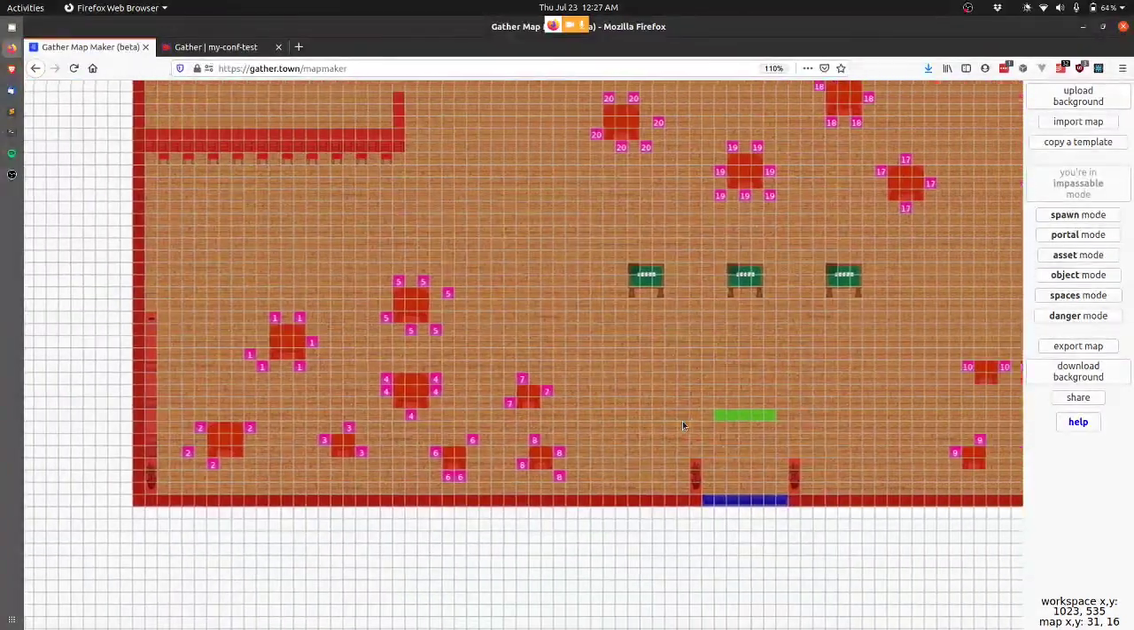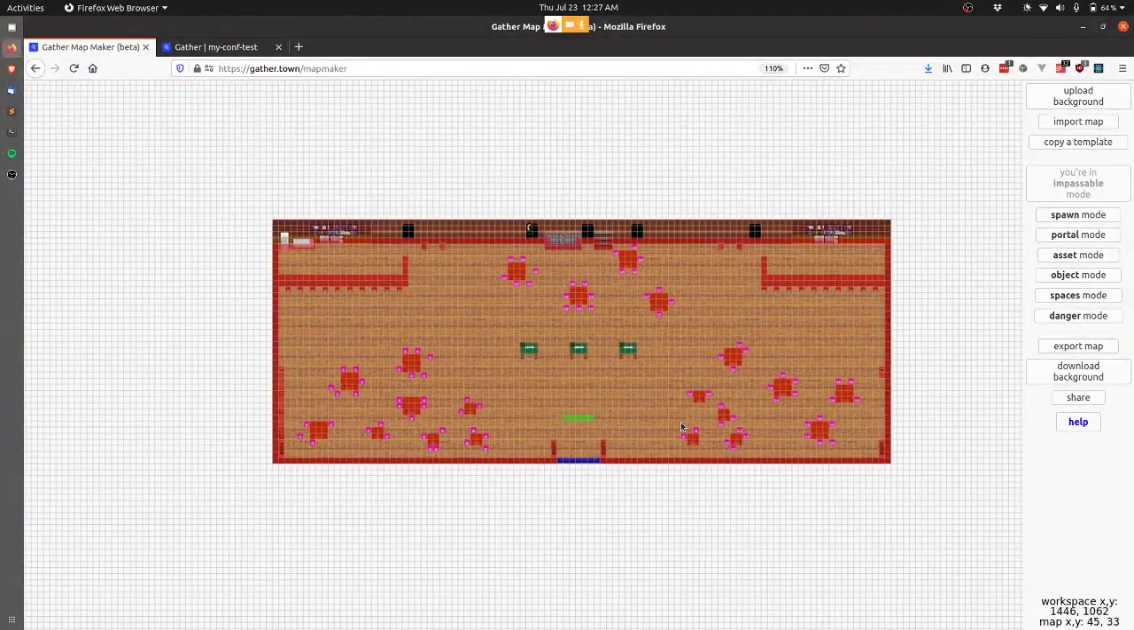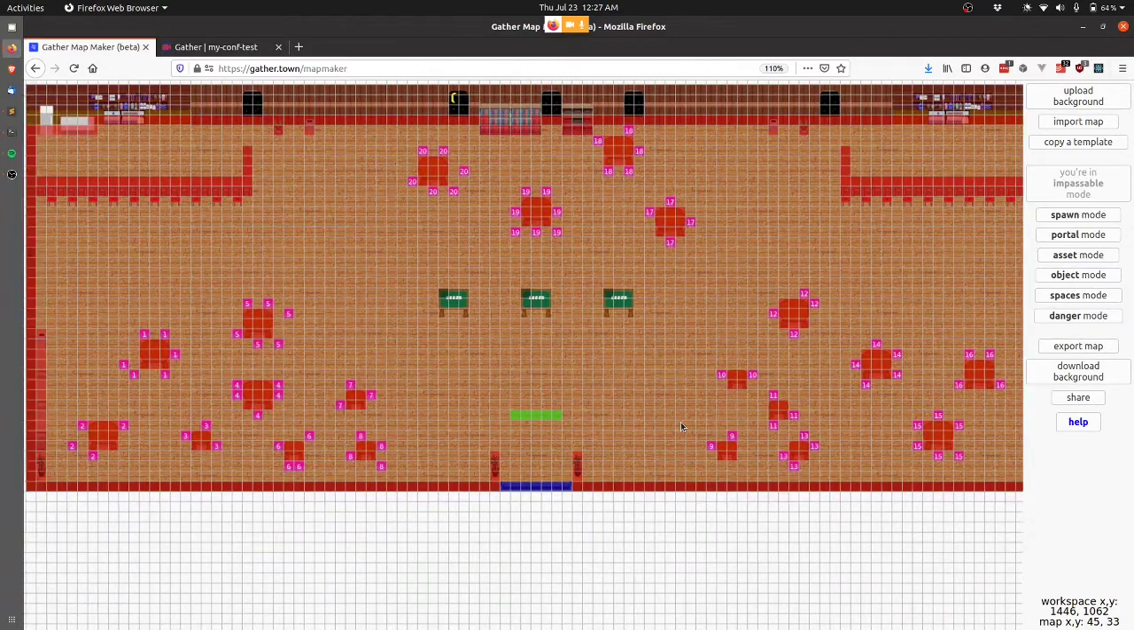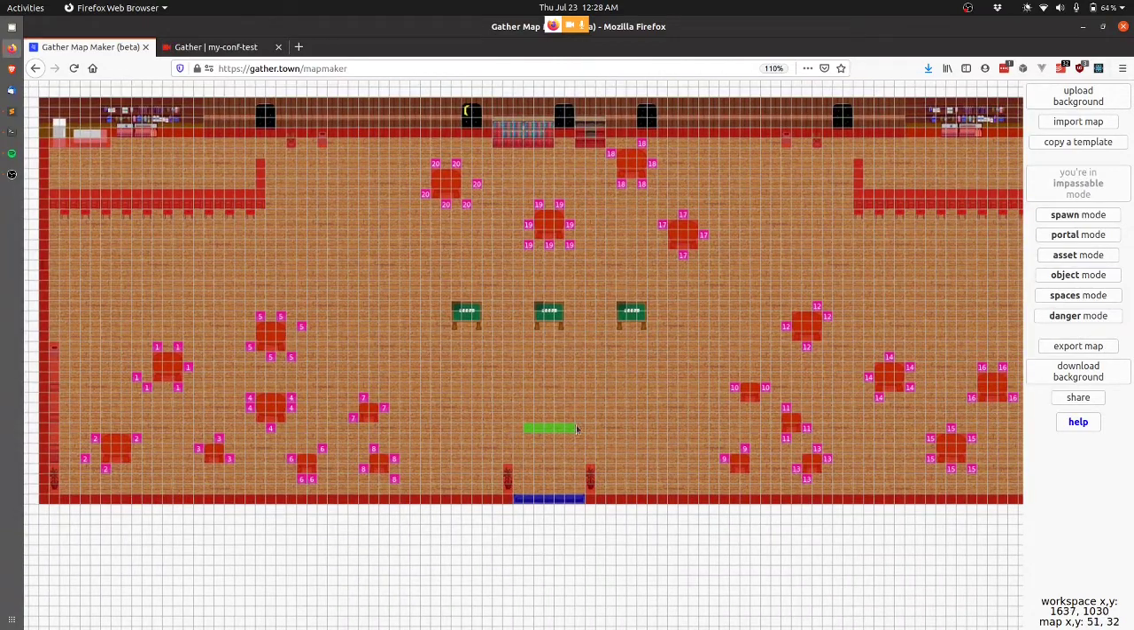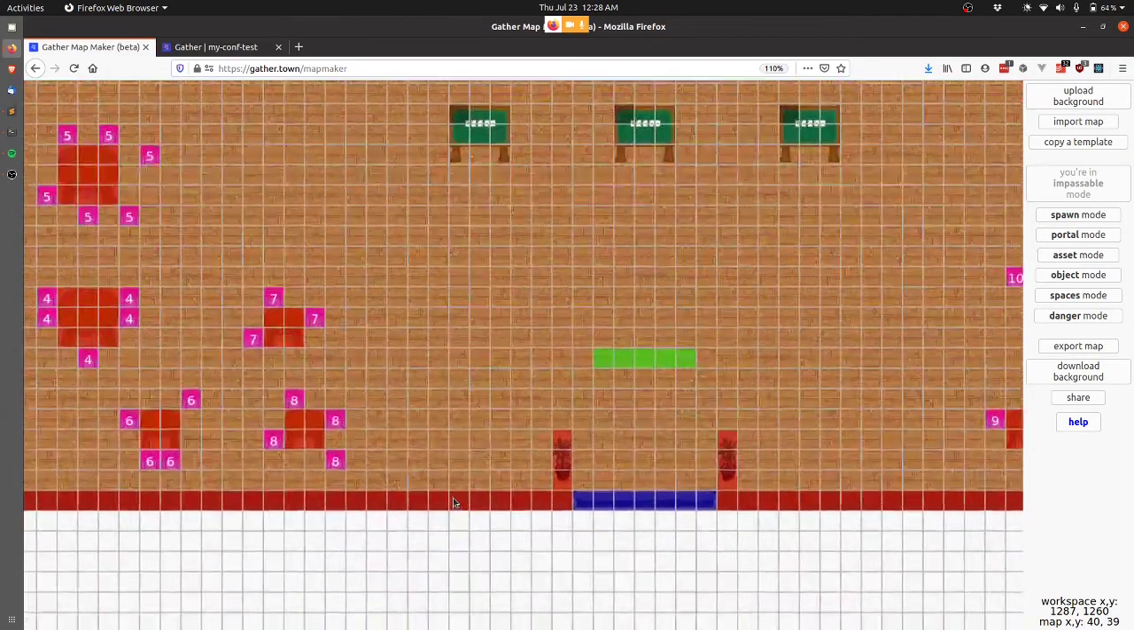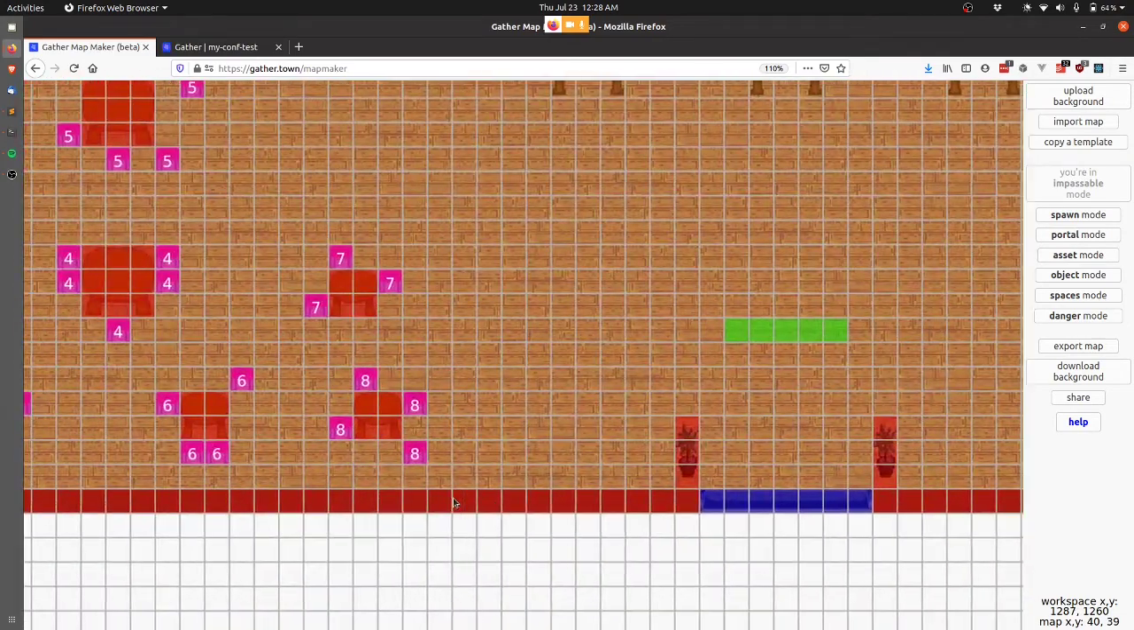If I zoom out some, this is a great illustration of a bunch of the stuff you can do with the map maker. Right here in the middle, first of all, is the spawn point. If you make a space where this is the main map, then people will spawn on these green tiles. The red highlights are impassable tiles. So I can see that this table, you can't walk on this table.